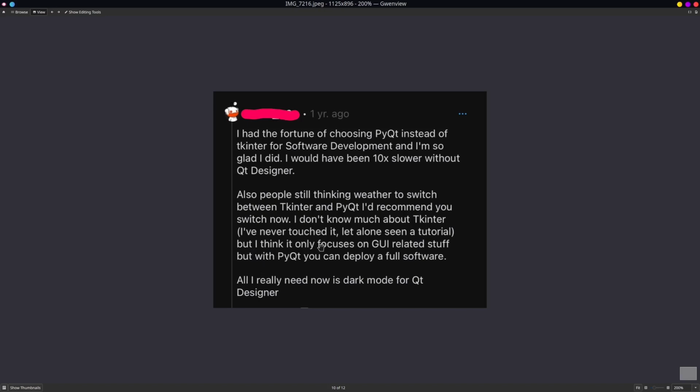But I think it only focuses on GUI-related stuff, but with PyQt, you can deploy full software. I'm not exactly sure what they mean here, but PyQt and PySide are not just GUI frameworks. There's a whole big, big library under those covers. You can do a lot of different things with it, like create your own web browser. They have a built-in Chromium-based web browser that you can use. Tkinter doesn't even come close.